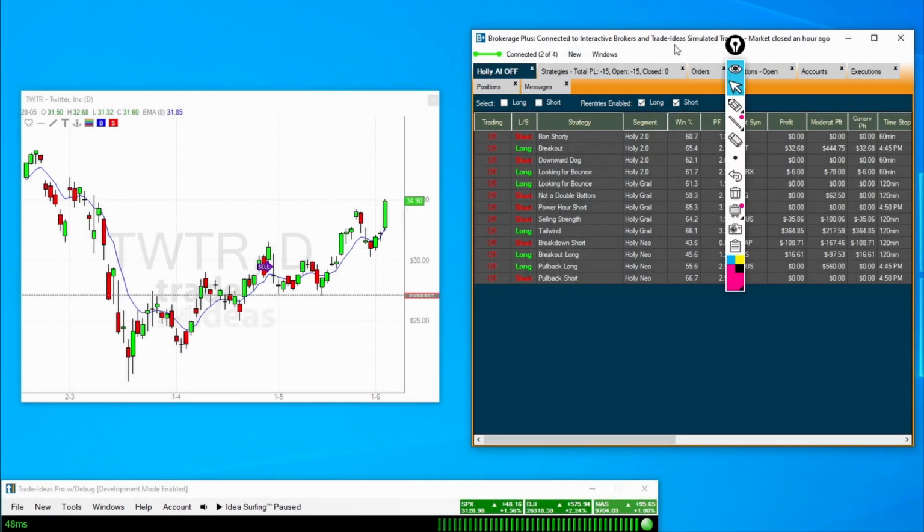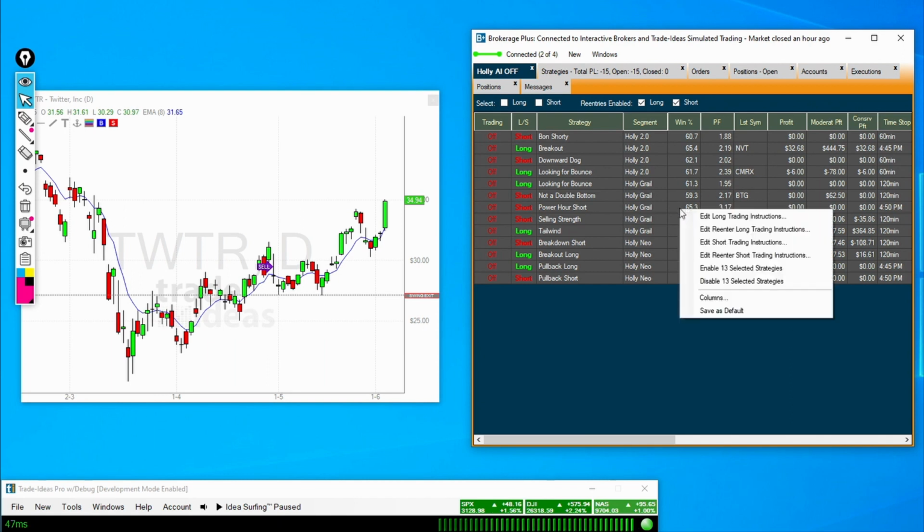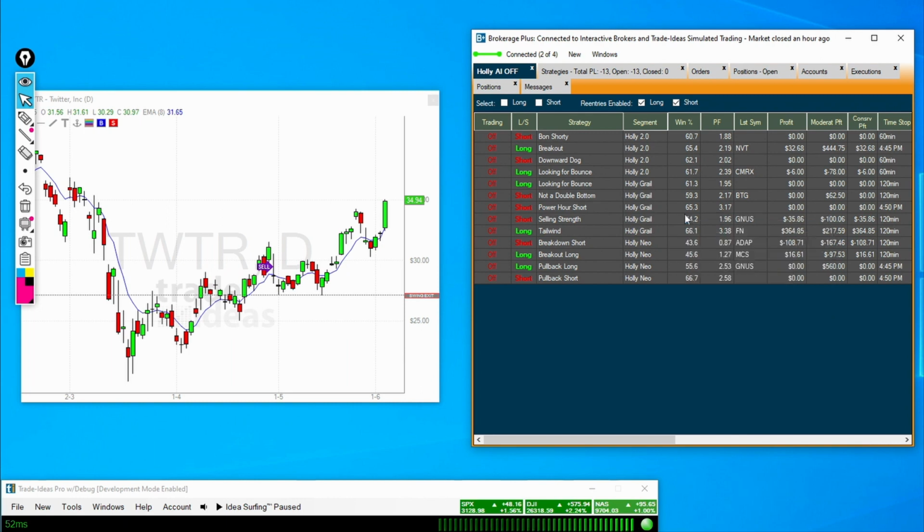Lastly, let's take a look at the AI Auto Trader for those with permissions to do so. Open up your AI Trading tab. You'll see all of the strategies that Holly has selected and queued up for today here. You can right click and get your order entry criteria. Let's set up the long trading instructions here.